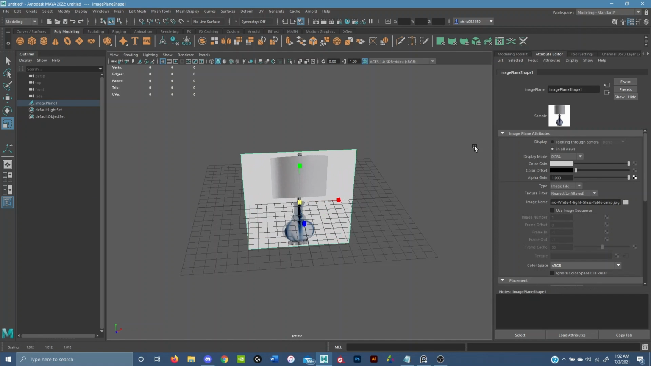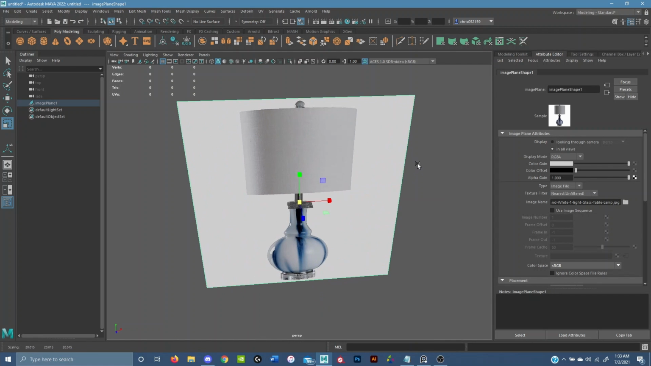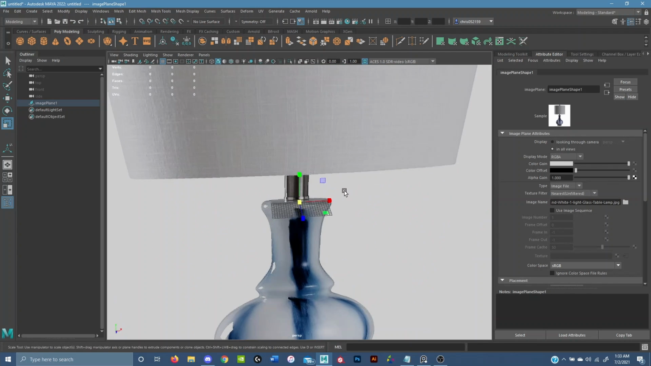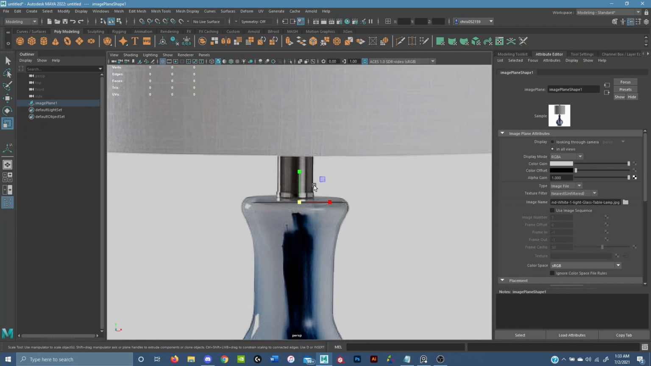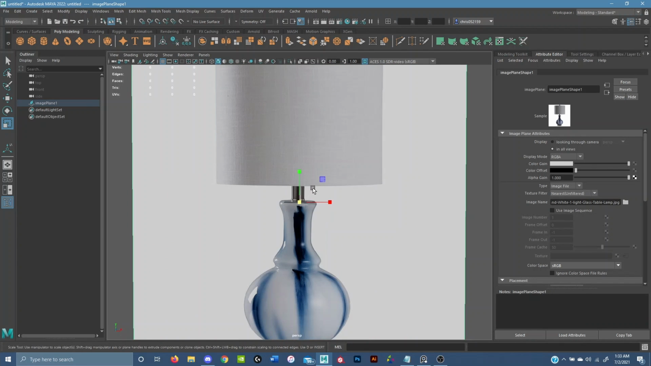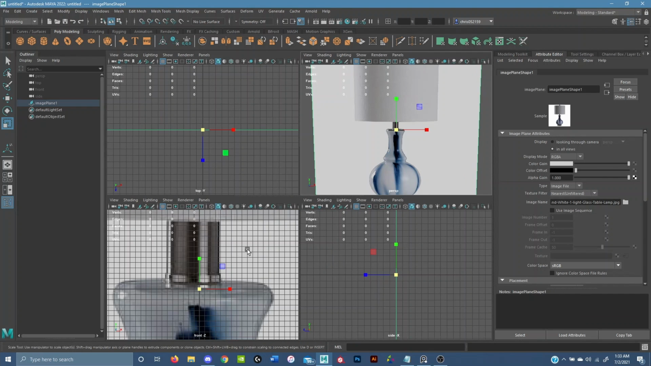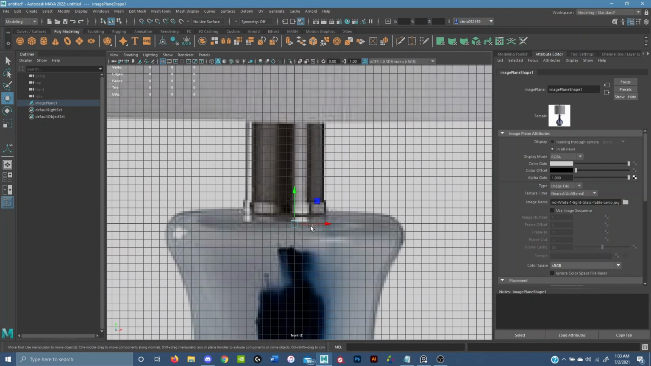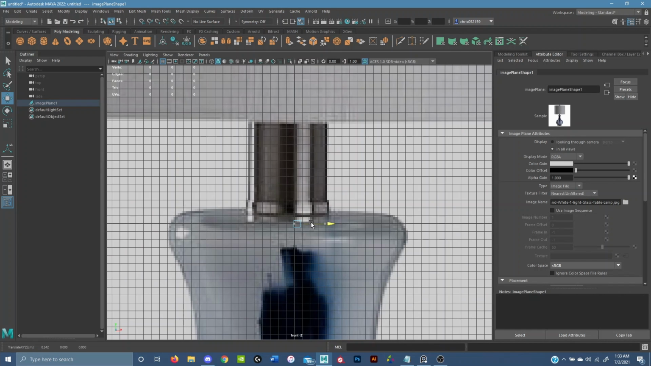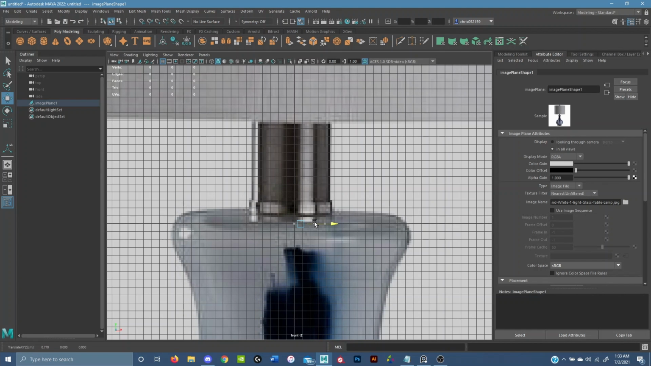Anyways, we are going to scale up this image quite a bit. This is going to be important when we're working in just a second. All right, next what I want to do is go into our front view and center this image as much as we can.